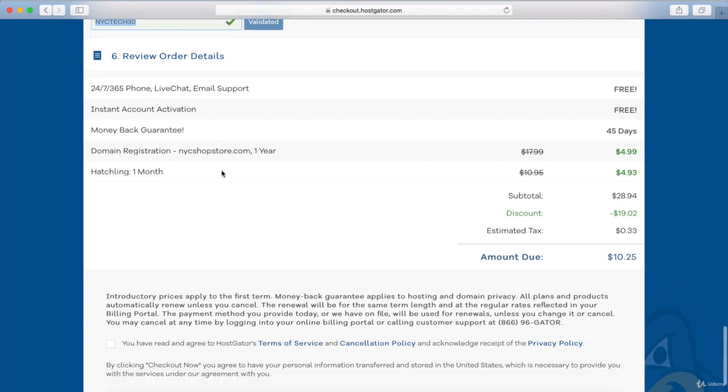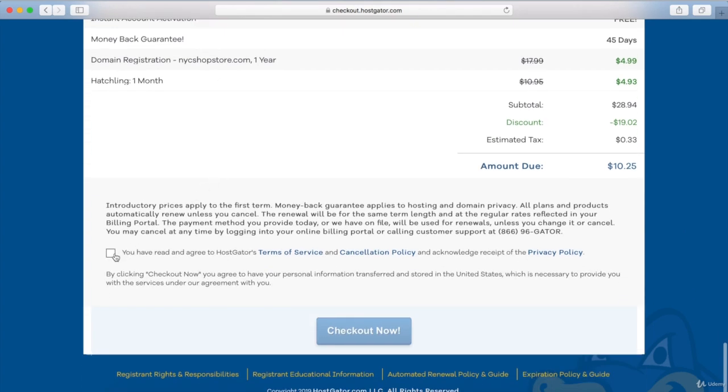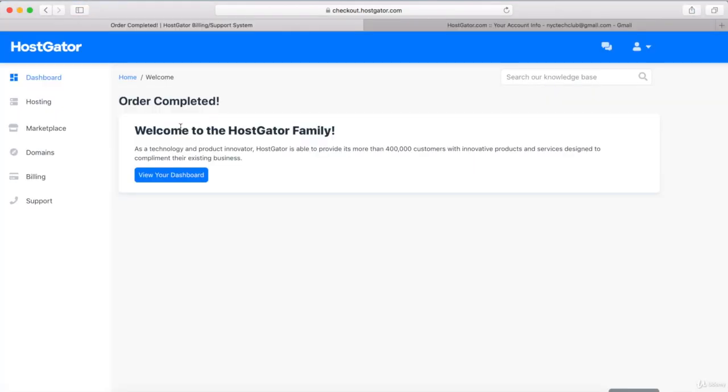And then once you're ready, just come down to the bottom, check the box that says you have read and agreed to the terms. And once you're ready, click on the Checkout Now button. Once you register your account with HostGator, you should be brought to this page right here. And if you want, just click on this button that says View Your Dashboard, and we're going to move on to the next step.